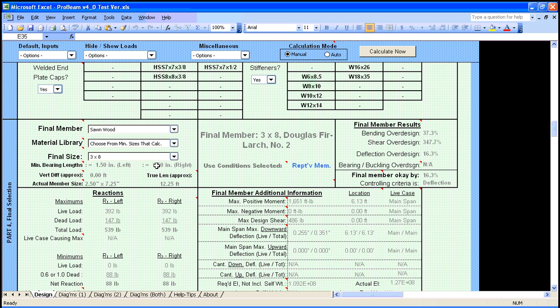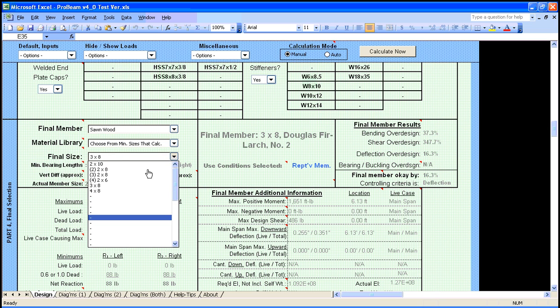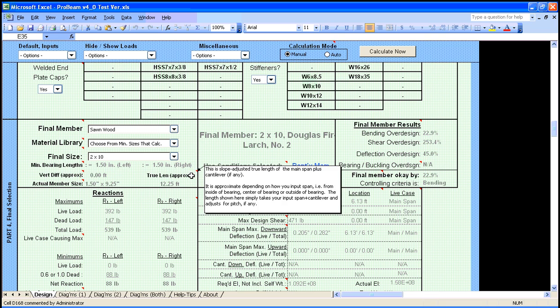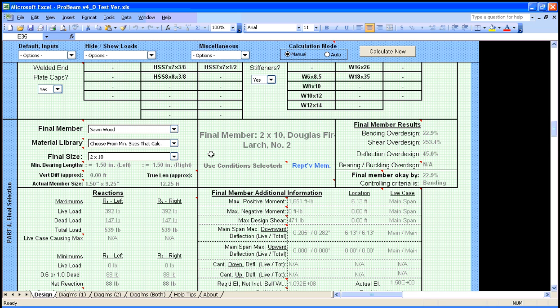That's a sawn member. Let's pick it from the drop down. There it is, and we can see that it is selected here, and now we can see that this member makes it by 22.9%, and bending is the controlling factor for that. So it's plenty strong and would work very well.